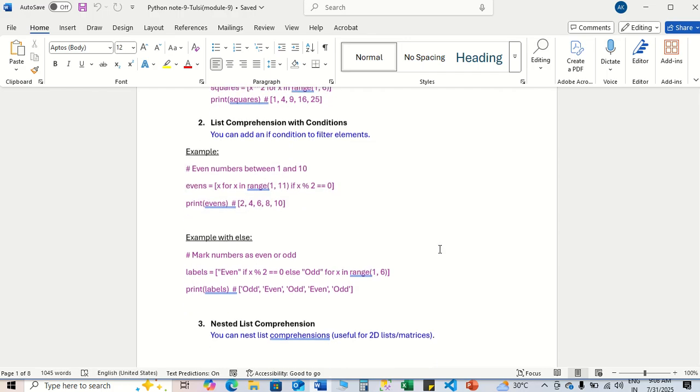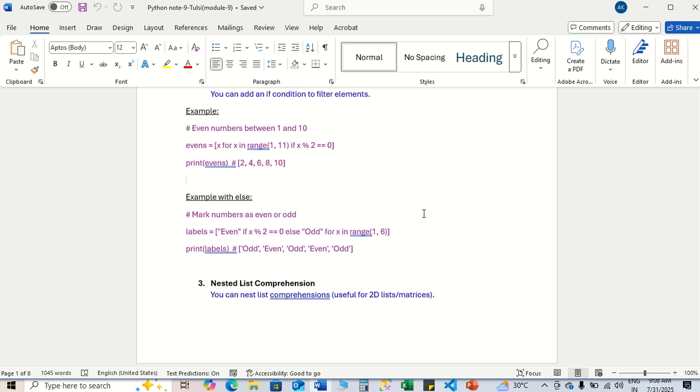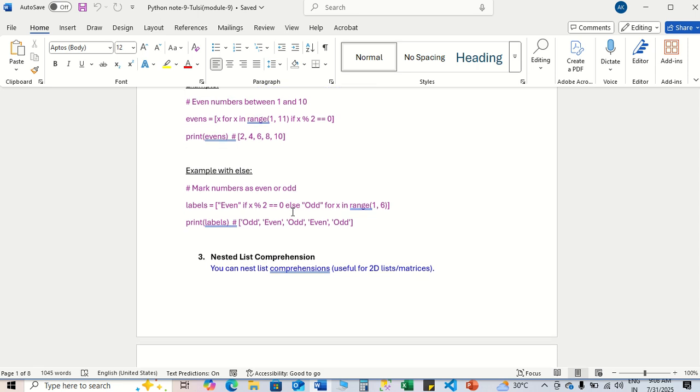After that, an example with else. Here, this is the if condition. Now the else condition: mark the number as even or odd. So label equal to even if x divided by 2 is completely divisible, else odd. If the number is completely divisible by 2, it's an even number. Otherwise, it's an odd number.